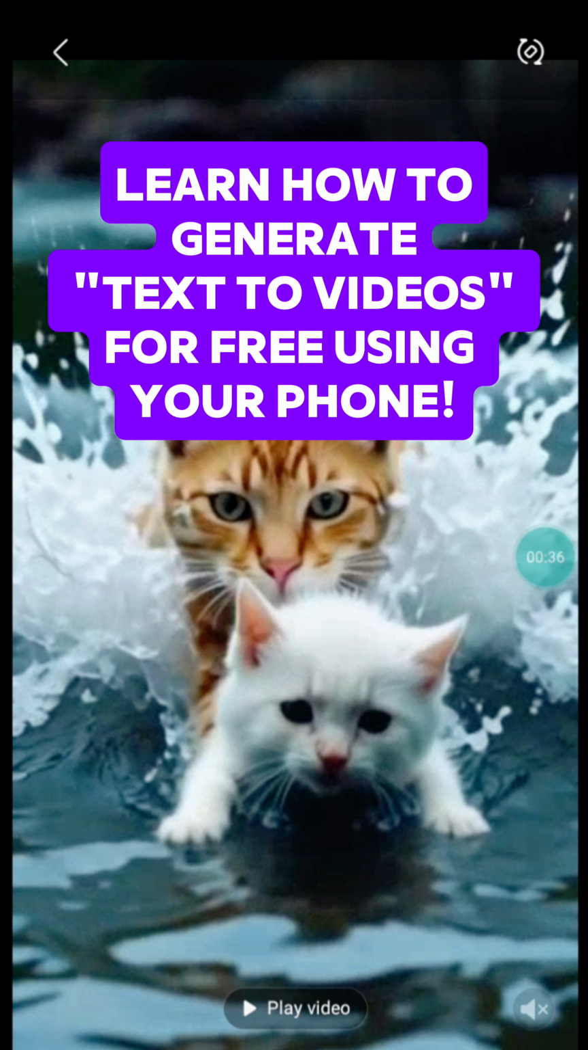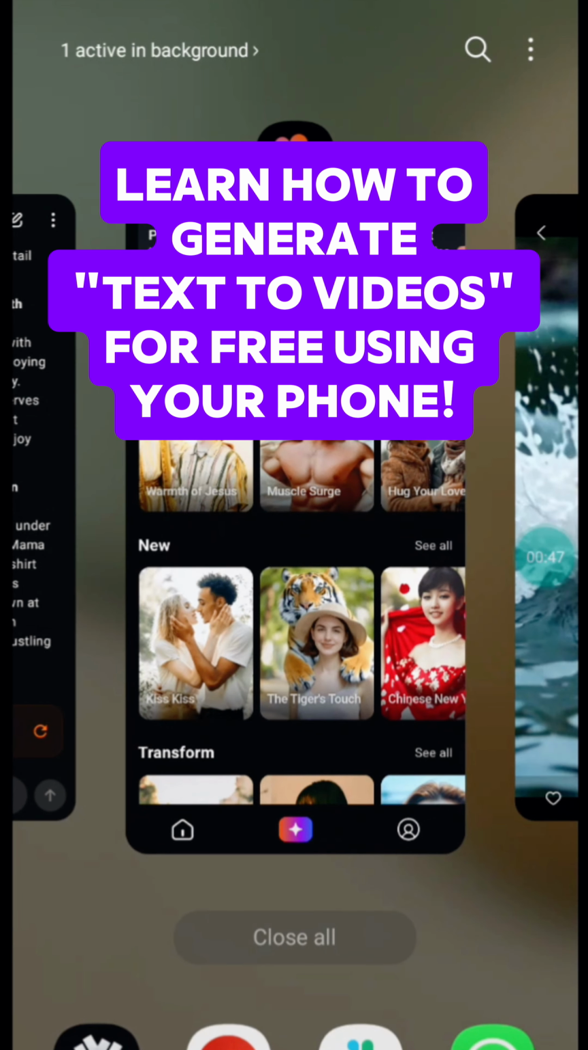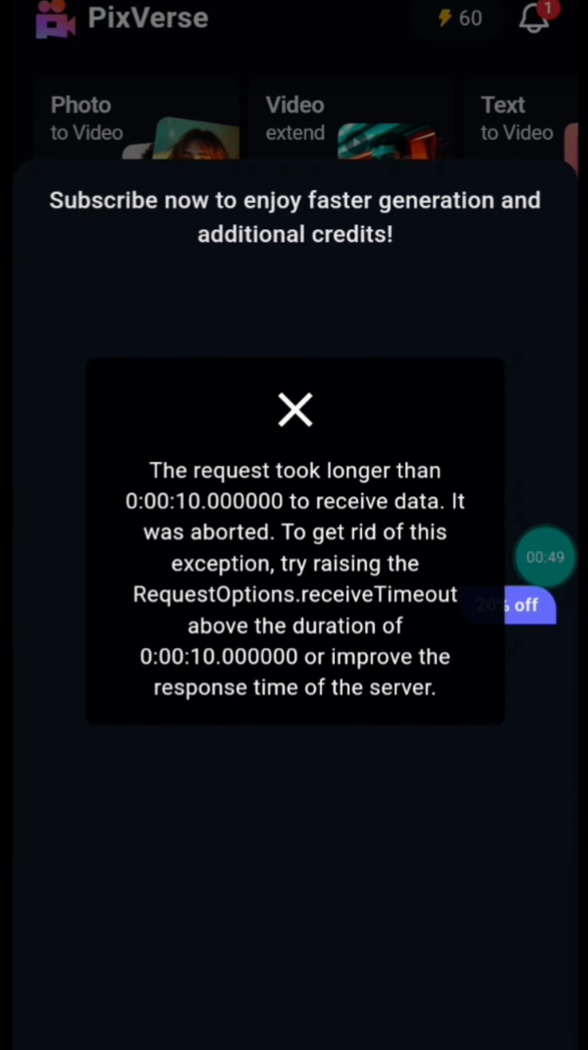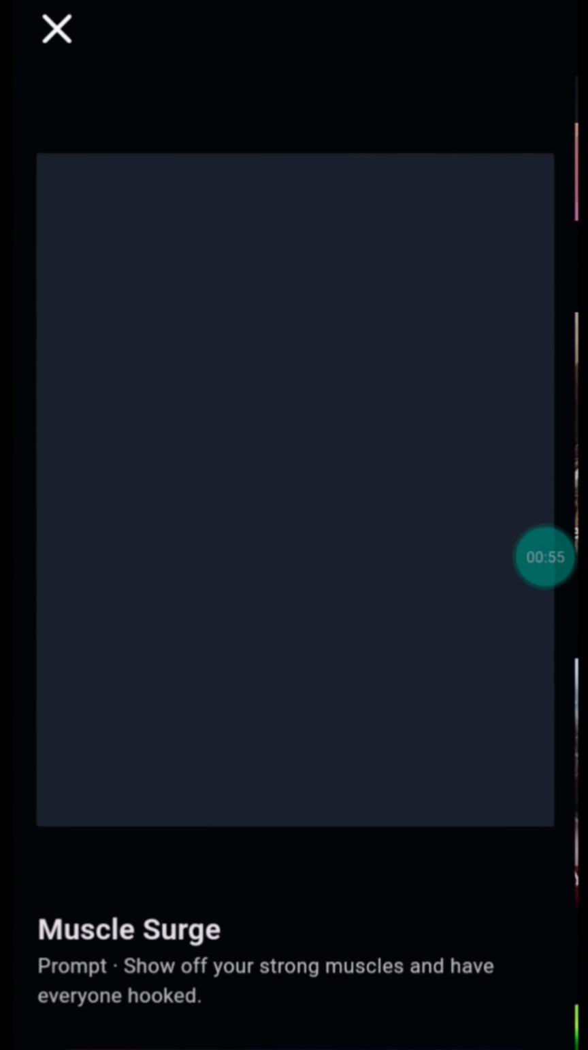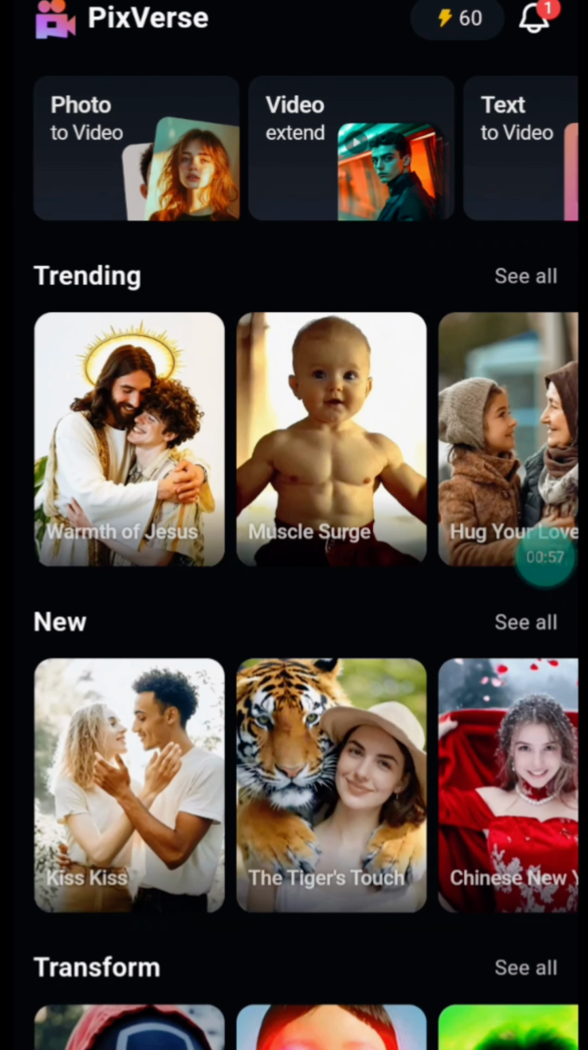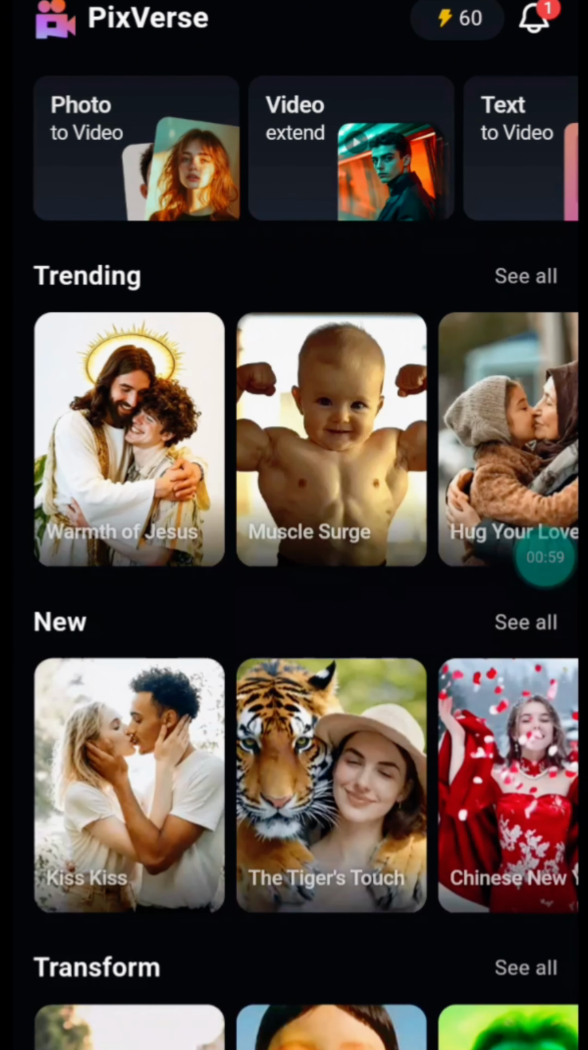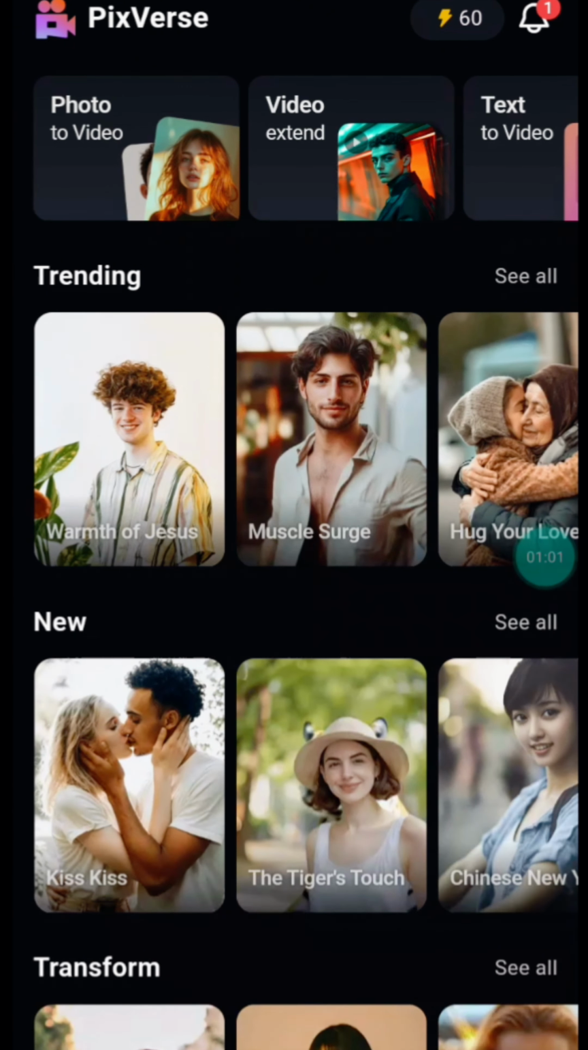I'll be showing you the app that you can use to generate animated videos all at once. So here's the app. Now this is the app you're going to be using, and the name of the app is Pixverse. The name of the app is Pixverse.